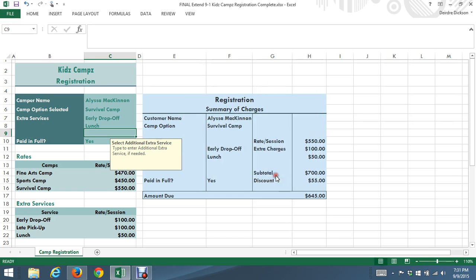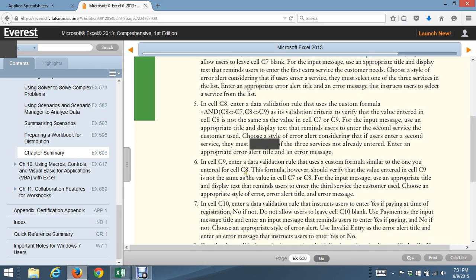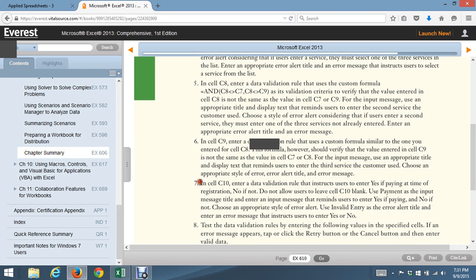And we'll say, okay. And as we move on, and we're rolling through, we're on step number 7. So in cell C10, we're going to enter again a data validation rule, but hold on with this one.